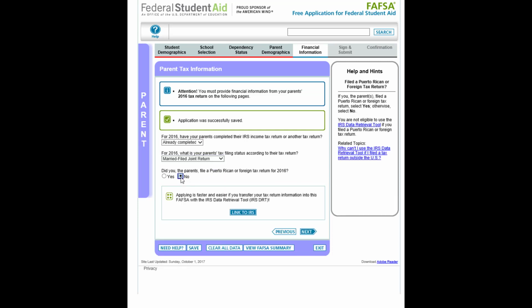You'll be asked some questions that'll determine whether or not your parents can use the built-in IRS Data Retrieval. If your parents answer no to these questions, they'll be given the option to import their tax info directly from the IRS. We strongly recommend using data retrieval if you're eligible. IRS Data Retrieval simplifies the application process and can minimize documentation your school may request from you later.